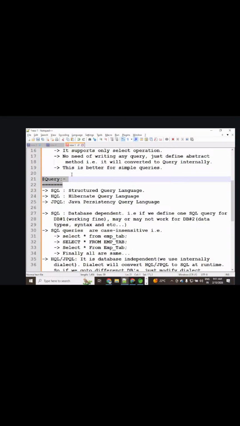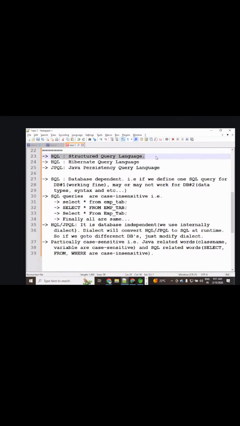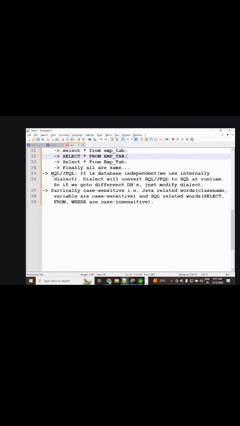Coming to the query languages like SQL, HQL, JPQL. SQL queries are case insensitive. You can give any case, and it happily supports. HQL and JPQL are database independent. Internally we use a dialect, and the dialect will convert HQL or JPQL to SQL at runtime.